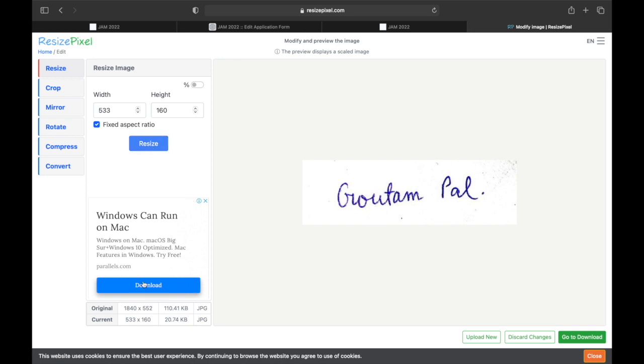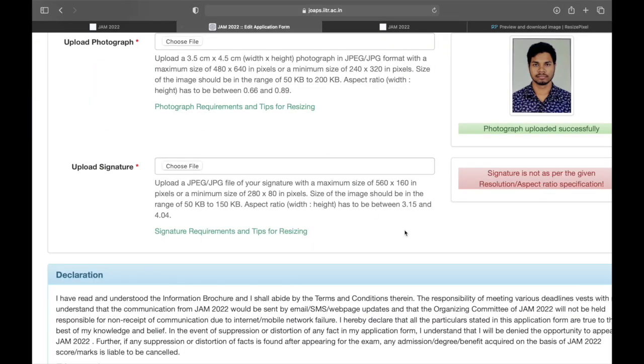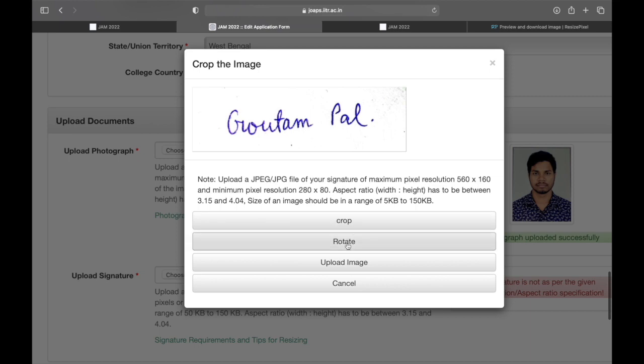Okay, I have resized it. Let me download this. It has been downloaded. So now let me go back over here, and now let me select this. Okay, this is the image that I have downloaded. Now I think it's okay.